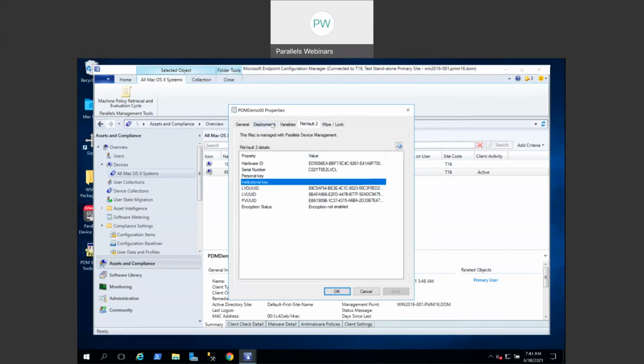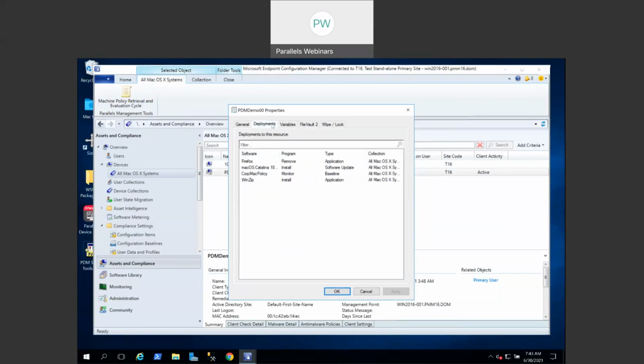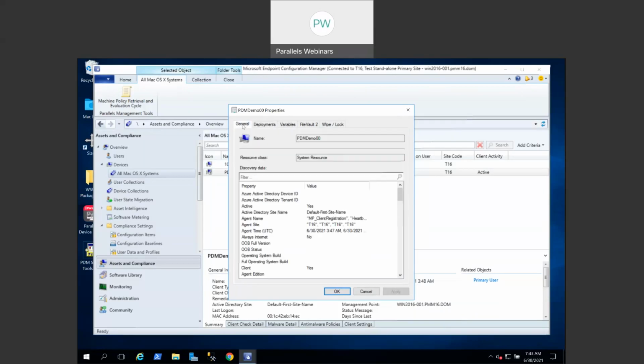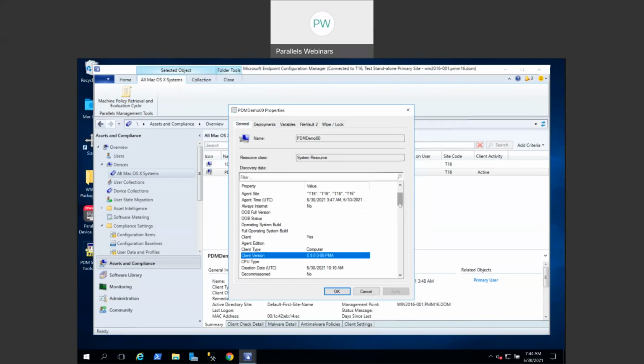All right, while we're here, let's look at this deployment. These are things that have been delivered to the Mac through automation of Configuration Manager, either a package or an application, software updates, so patching we can see here, variables, a lot of things will show up here. Basically anything that you deploy to a Mac, you can see on this screen. And then the good old general tab. I mean, you see this all the time on the Windows side of things, when and where, things were connected to. There's our Parallels Mac agent version.